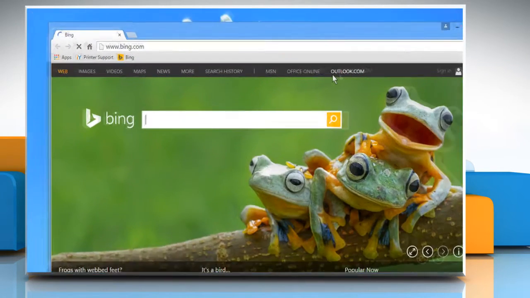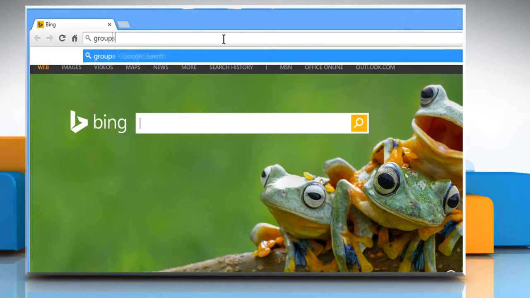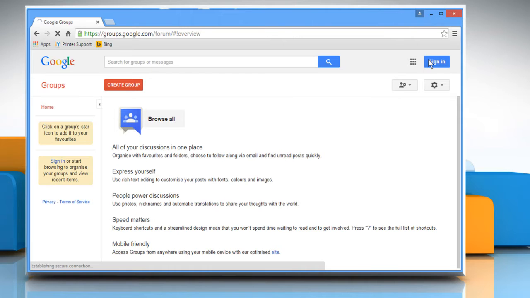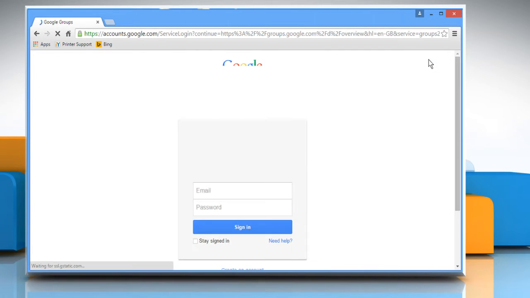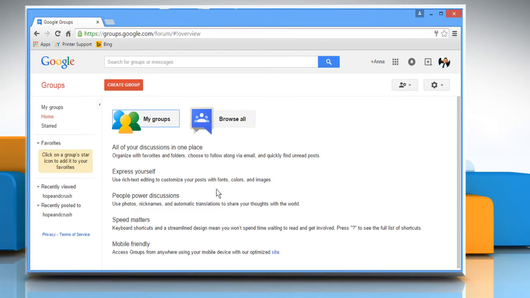Open a web browser on your computer. In the address bar, type in groups.google.com and then press the Enter key to open the web page. Click on the Sign In button at the top right. Enter your Google account's user credentials to sign in to your Google account.